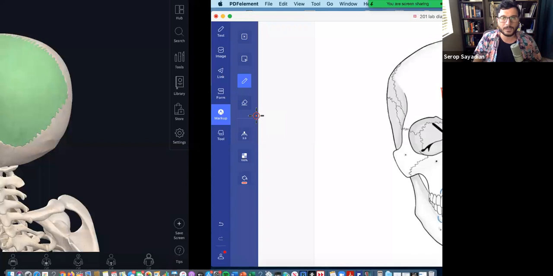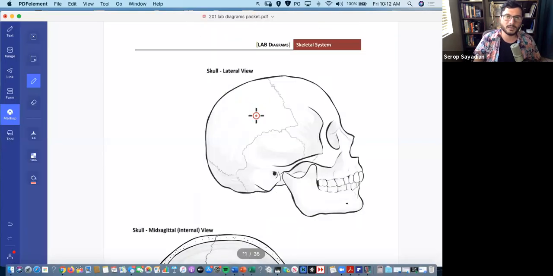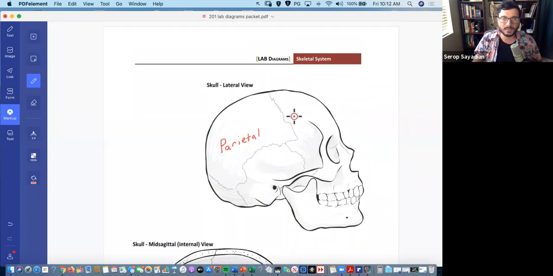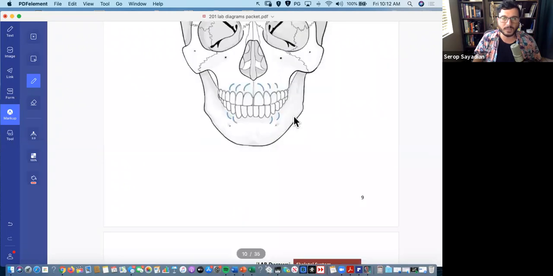So for this one, we're going to want to go to the next page and label this guy right here. Parietal. I'm not going to write bone next to it just because it takes up a lot of space, but just assume that usually bone comes afterwards.